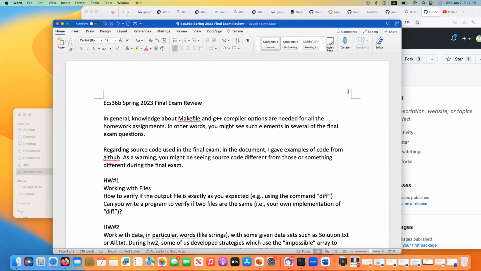in this document, I separate the topics from homework 1 to homework 6, and with fictional homework 7 as well. But in general, the knowledge about makefile, as well as some of the options that you need to use for G++, that piece of knowledge might show up in any of the questions, because for any homework, you will encounter those things, okay?